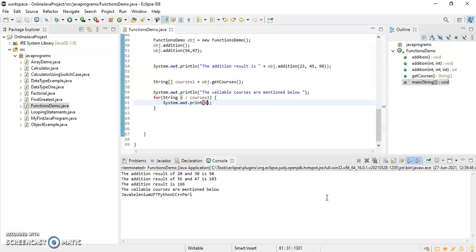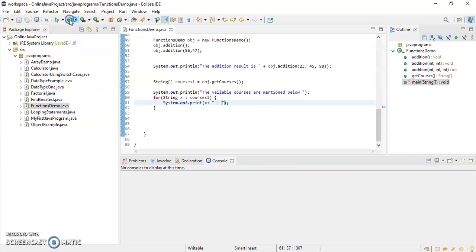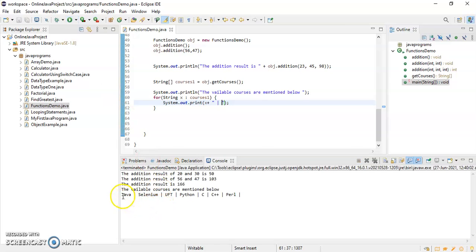One Java application. So if you see, it has given Java, Selenium, UFT, Python. So let me just give one space or say one delimiter so that it will show everything. Let me run this. So now if you see, it has given all the course names: Java, Selenium, UFT, Python, C, C++, Perl. Okay, so this is how we can create functions and we can return a value in a function. We can return an array from a function also.